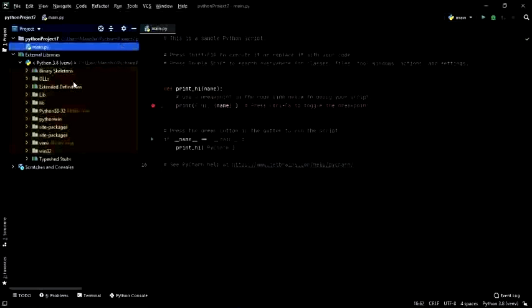Again, on the left side, there are three options. The first one is our project name, and it shows the files, like this project contains one file, and there can be many such files. Below that, there is an external library. A library is a reusable set of code created by others which we can add easily with this option.